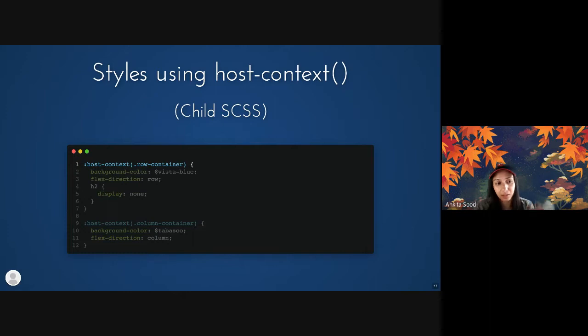And it's basically the host context requires a CSS selector inside it to give it the context. And the child component then knows, okay, this is my parent, and this is the context that I have, and this is how I'm supposed to be different. Yeah, so the background color changes and the flex direction changes and the h2 gets hidden, all of that without ever having to use ng-deep.